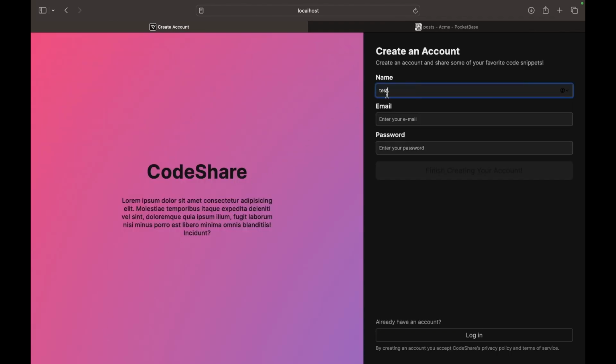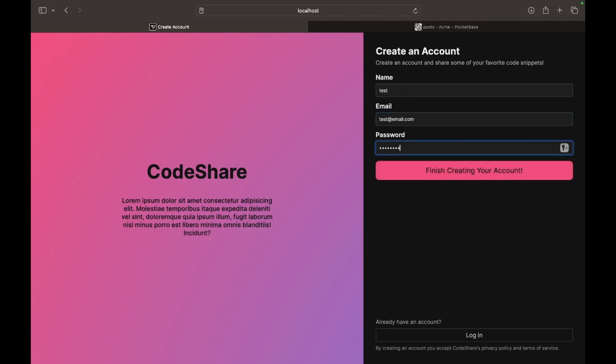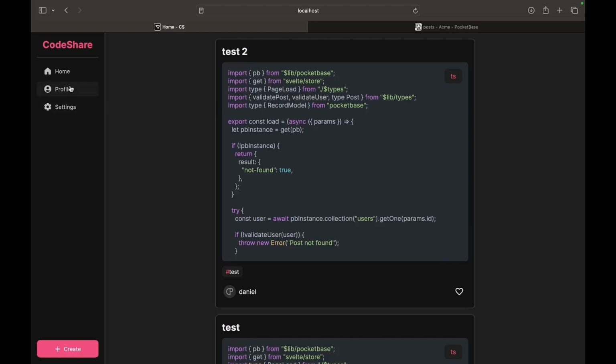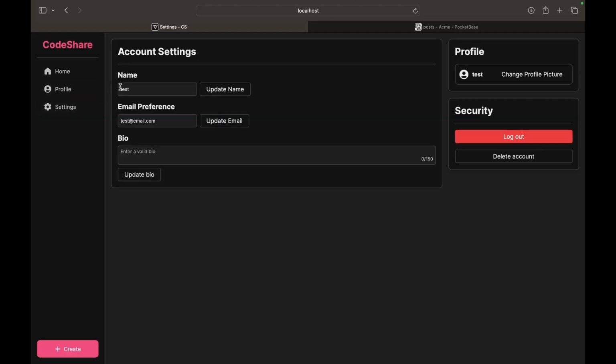So let's create a test account. Test at email.com, test right here. And you see that we get access to the profile and the settings page. In the settings page, we can change our name, we could change our email, and we could change our profile picture, we could change our bio, etc. So let's change our bio. We'll just say test right there.